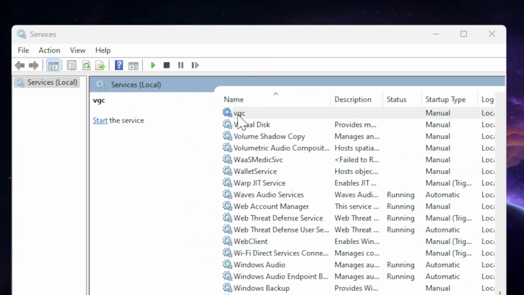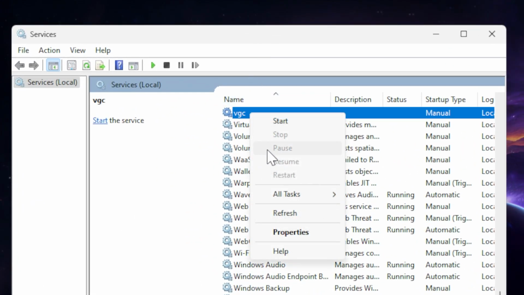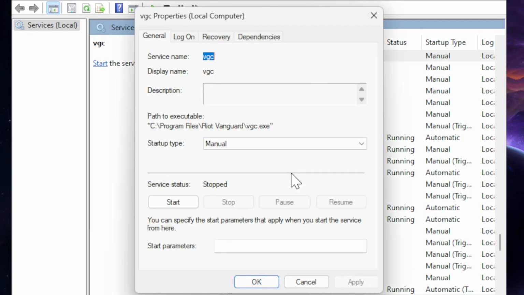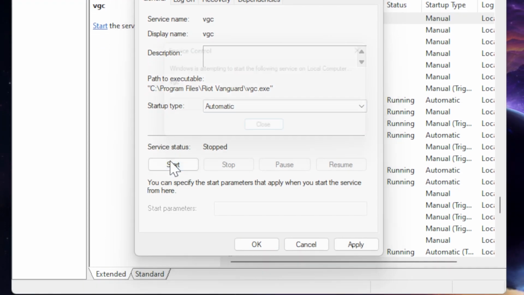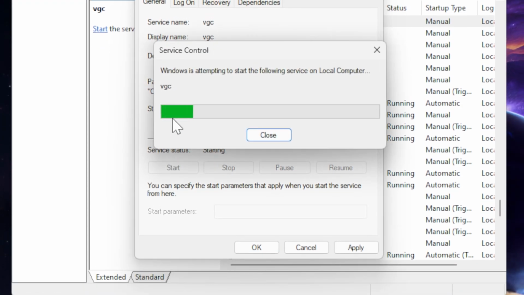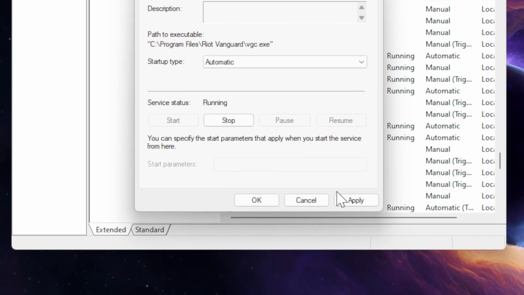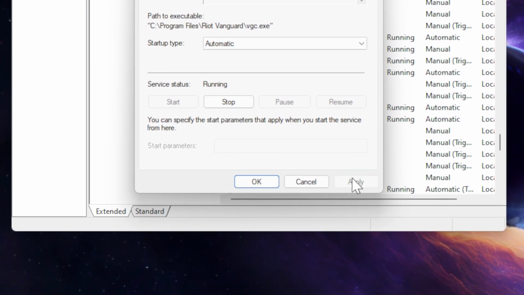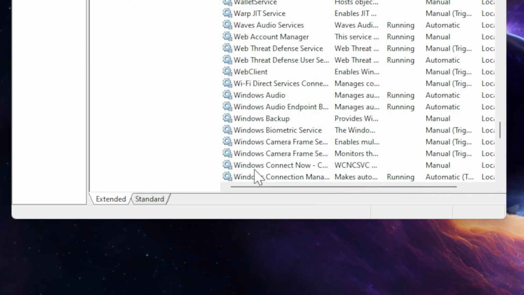After finding VGC, right click on it and click on properties. From the startup type, select automatic and then click on start. To save changes, click on apply and then OK. That was our first step.